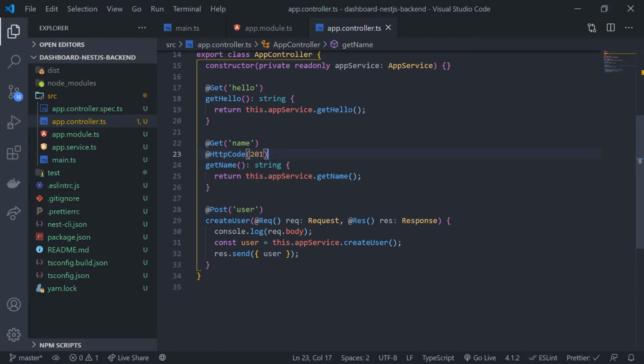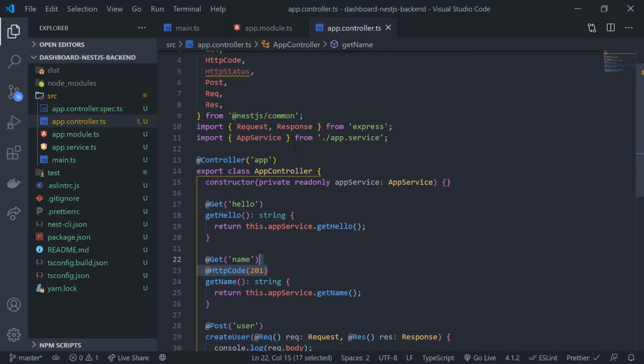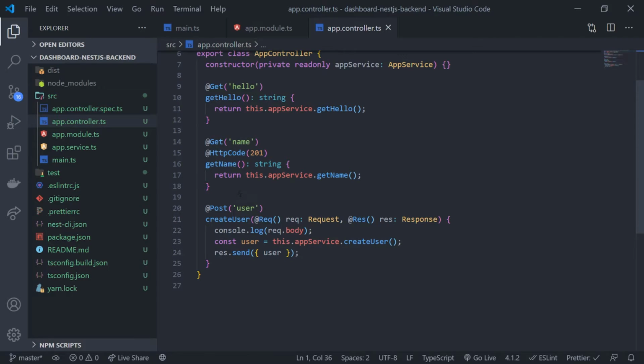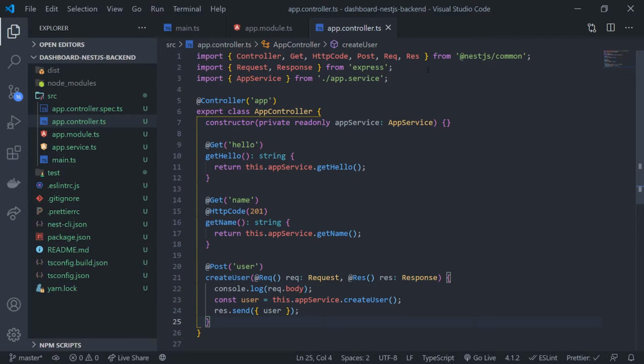So this is very useful if you always know that this route is always going to return the same exact code. So don't use this if you think that your route is going to send back different responses, because a lot of times certain routes might send back a 200 or a 400. Okay, so I would recommend looking into that.